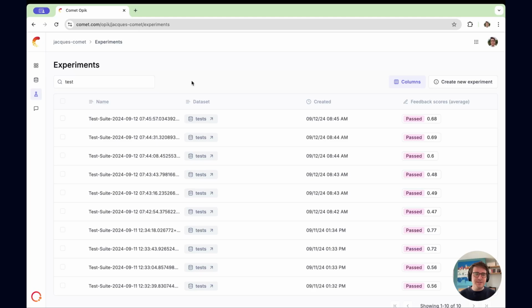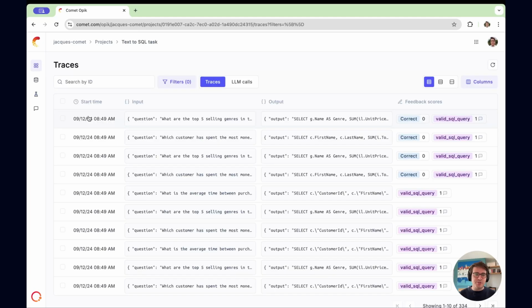Finally, once your LLM application is in production, you can use the tracing functionality to review all of the interactions with your application and even select specific traces that you would like to add to your evaluation dataset, allowing you to close the feedback loop between production and development. Opik has been built to scale to millions of traces, making it the ideal tool for production monitoring.